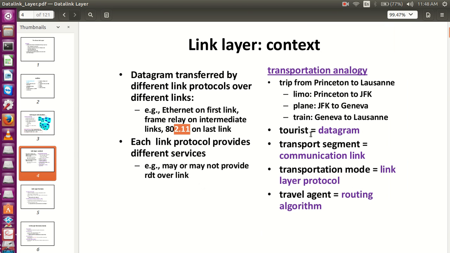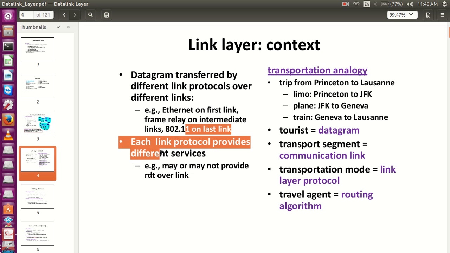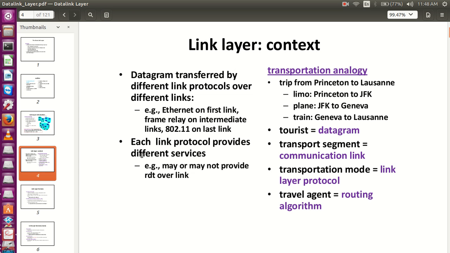It's not necessary to use the same technology at every link. The technology used at every link may be different based on their requirement. At every link they use different technology. Each link protocol provides different services. Ethernet provides different services, and 802.11 technology is different, but they are mainly used for data transfer, and the core responsibility will be the same, but their structure and header will be different. That is, each link provides different services.